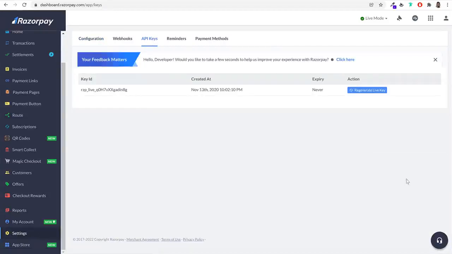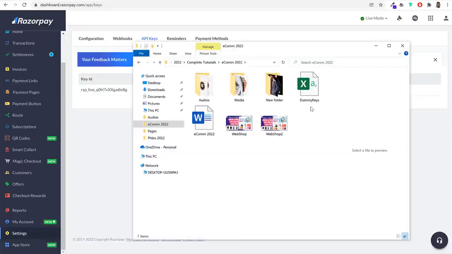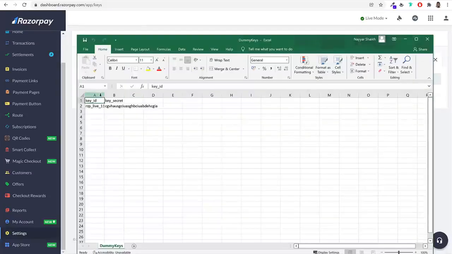If you're doing this for the first time, you will see a button which says Generate Live Key. Click on that button. Once you click on that button, you will download an Excel file, and let me show you how that Excel file will look. So that Excel file will look something like this. You have to open this thing.